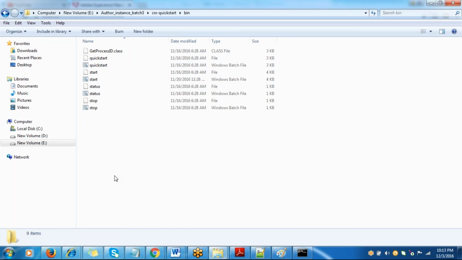Now AEM can run on a Windows machine, AEM can run on Linux, it can run on any OS, because AEM is built on top of Java. Now if you want to deploy AEM on a Windows machine, the third way of starting the server is that Windows supports running batch files. So just double click on the start.bat here.